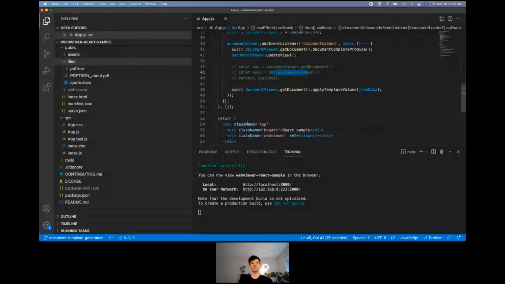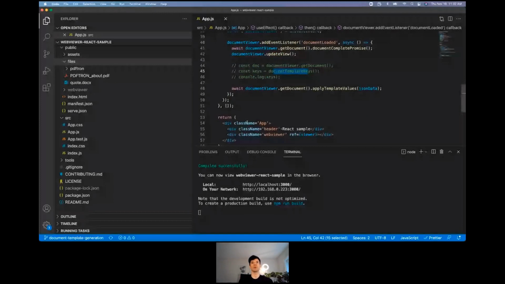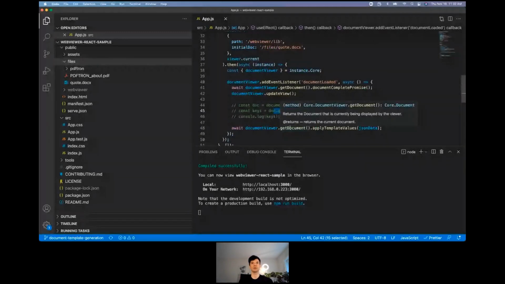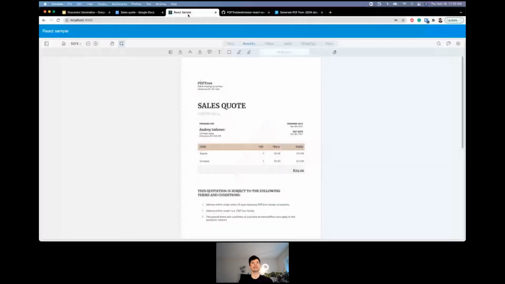So now, okay, this is pretty much it. That's all the code there is to it. There's just a few API calls to get you started. Now let's take a look at what happens. And boom, here we go.